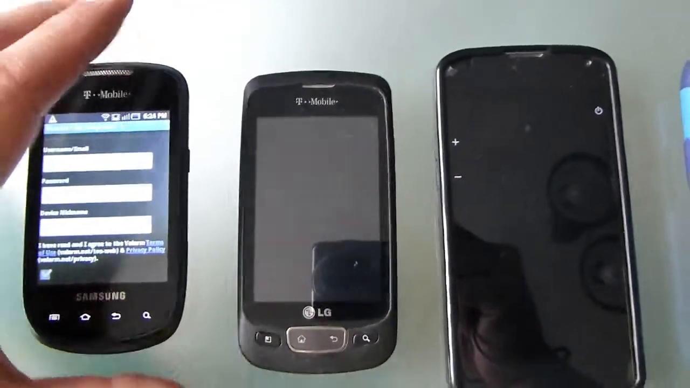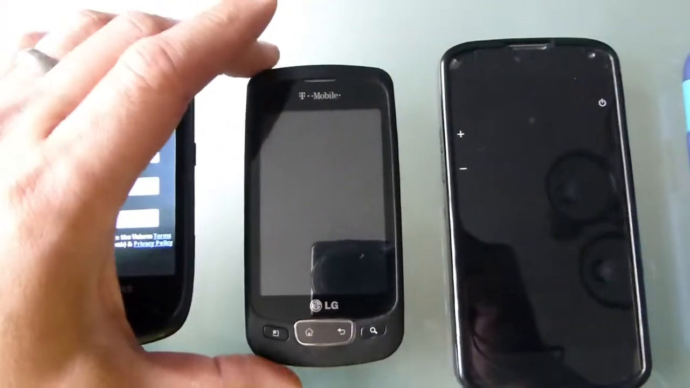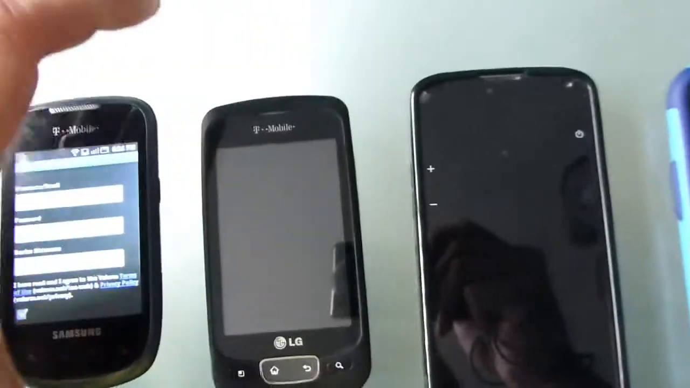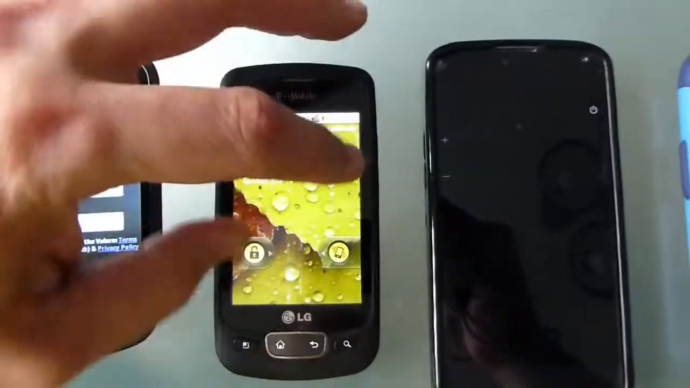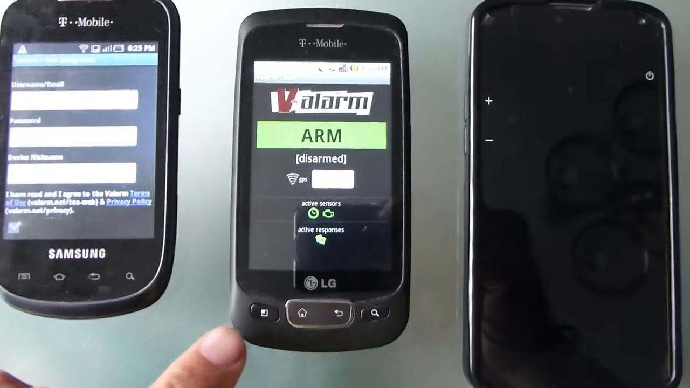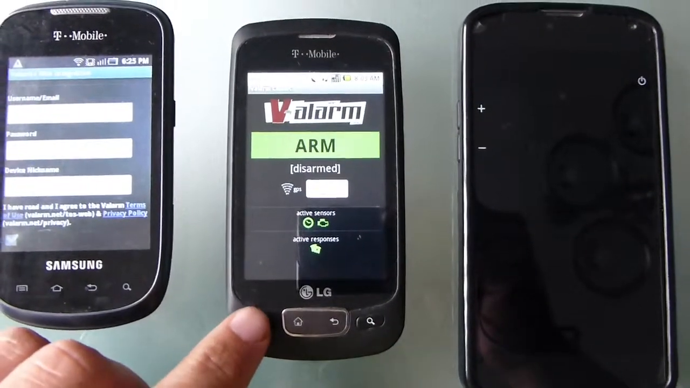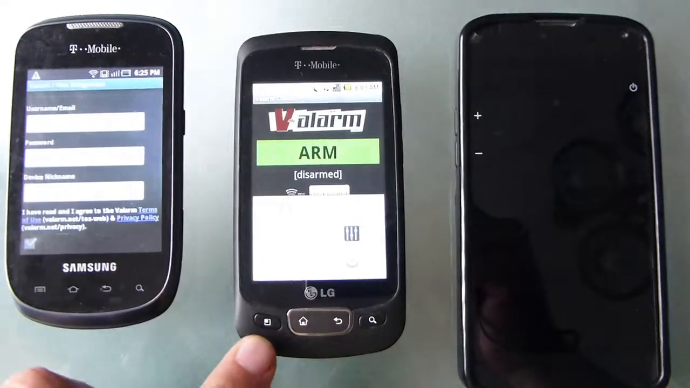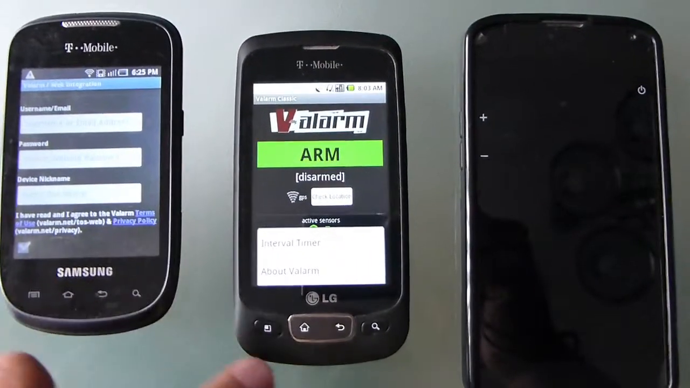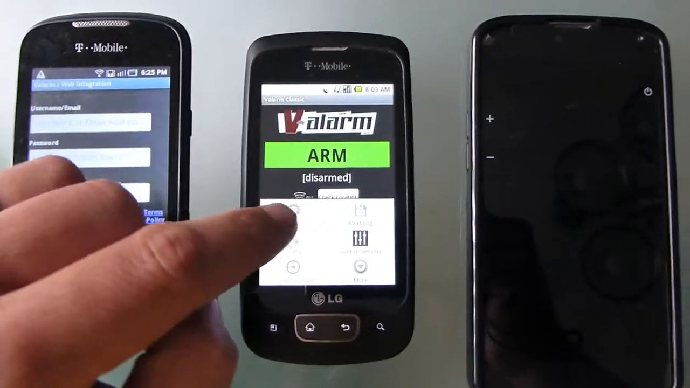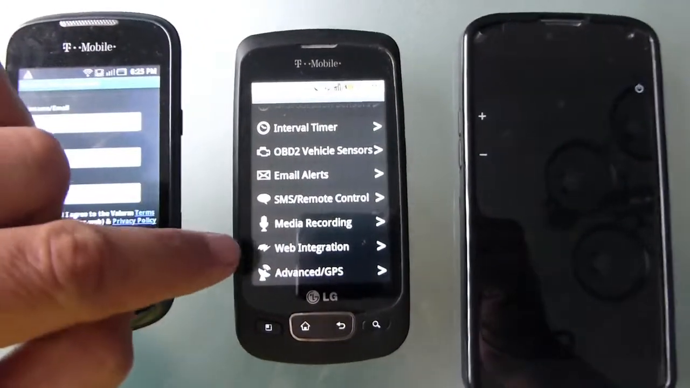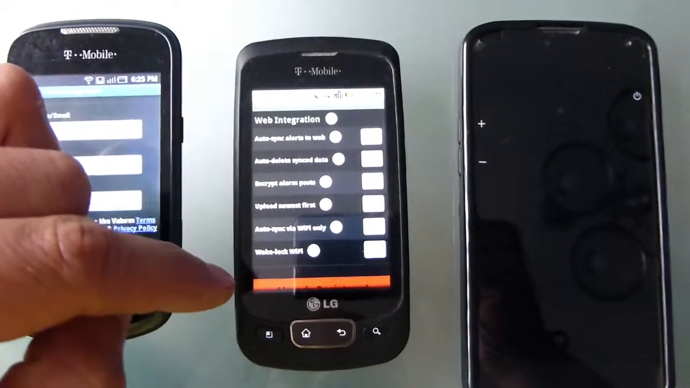Next up here we've got an inexpensive LG phone. Get this guy to wake up. Power button's on top. Swipe, launch Valarm. Now this phone, the menu button is down here, also on the bottom left hand corner. Click that. We've got the basics here. We go to more. There's a couple that don't fit on the main menu, but we're going to go to all settings, scroll this phone, web integration, and here's the same screen.